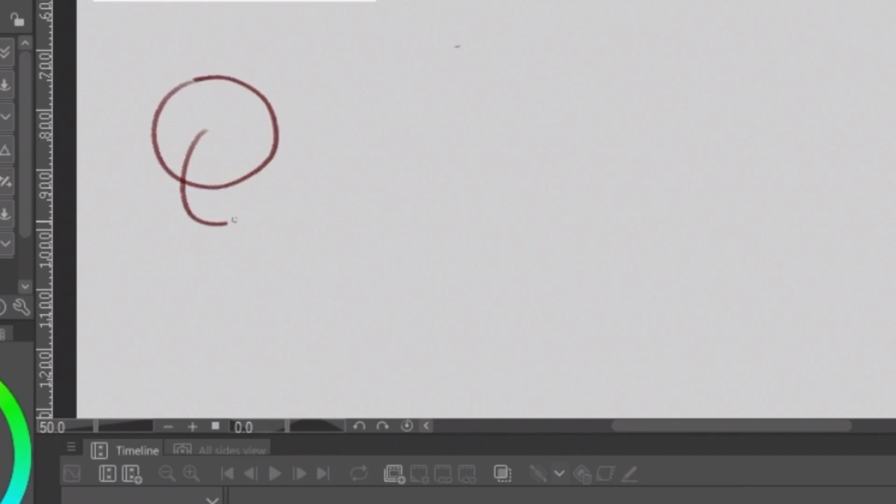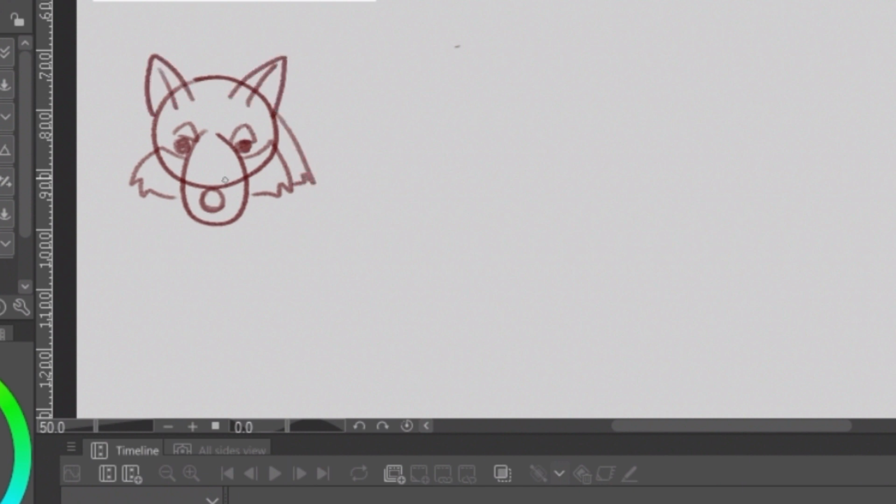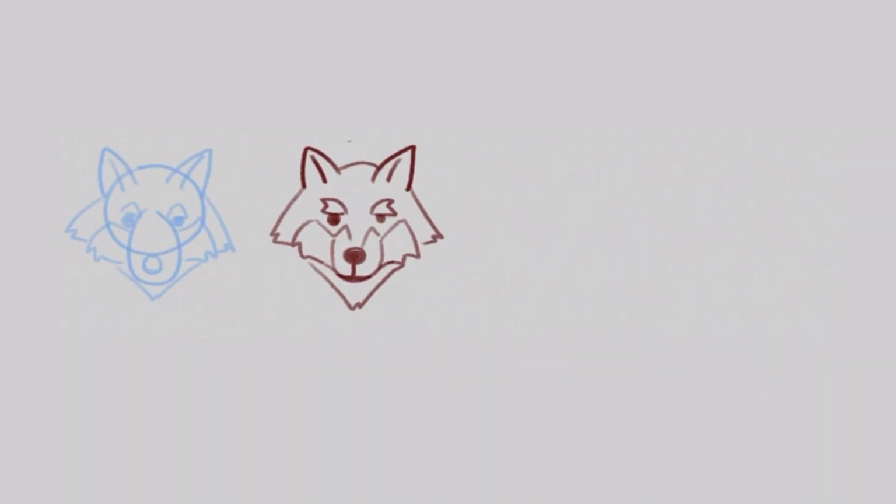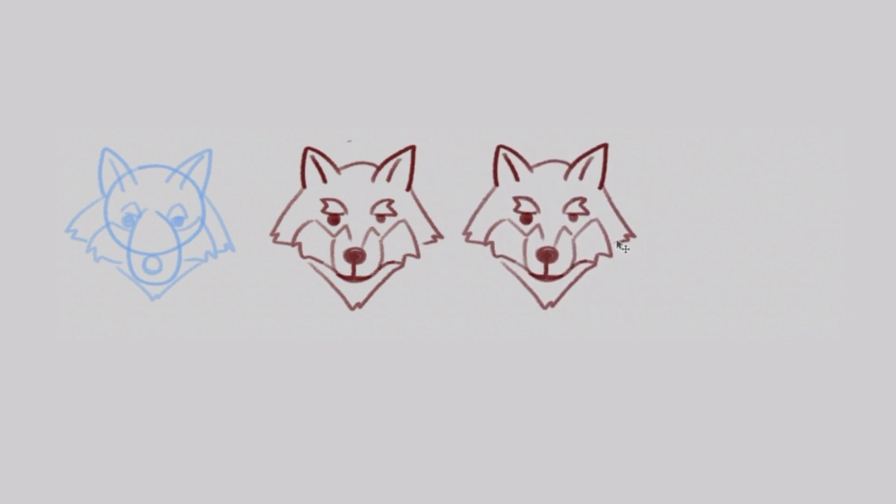I draw the face structure using simple shapes. Add eyes, eyebrows, ears, fur. With the basic face structure, I made some various designs until I'm happy with it.